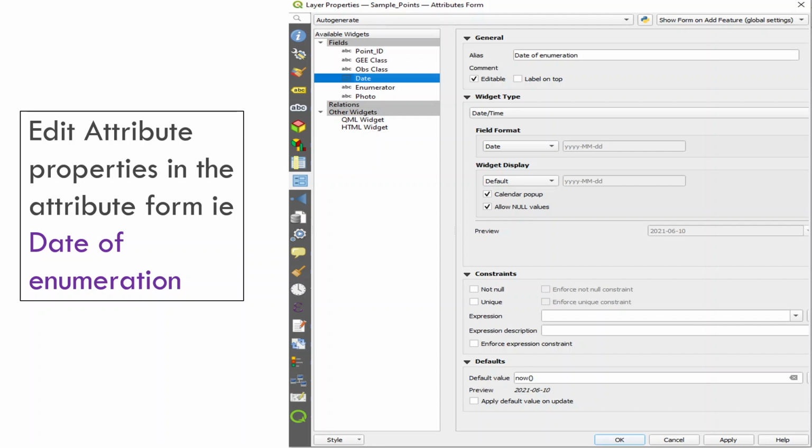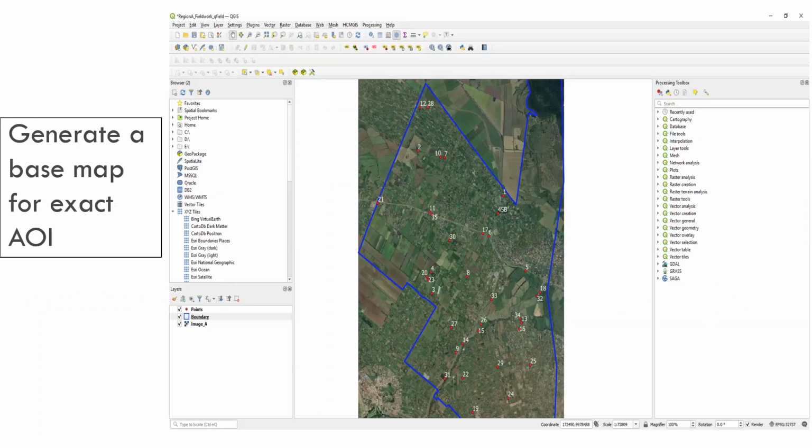In the date field, you can specify how you want your date to be captured. Either you want it to be captured automatically or to input it manually. When it is done automatically, the date is captured by the time you're picking the point.